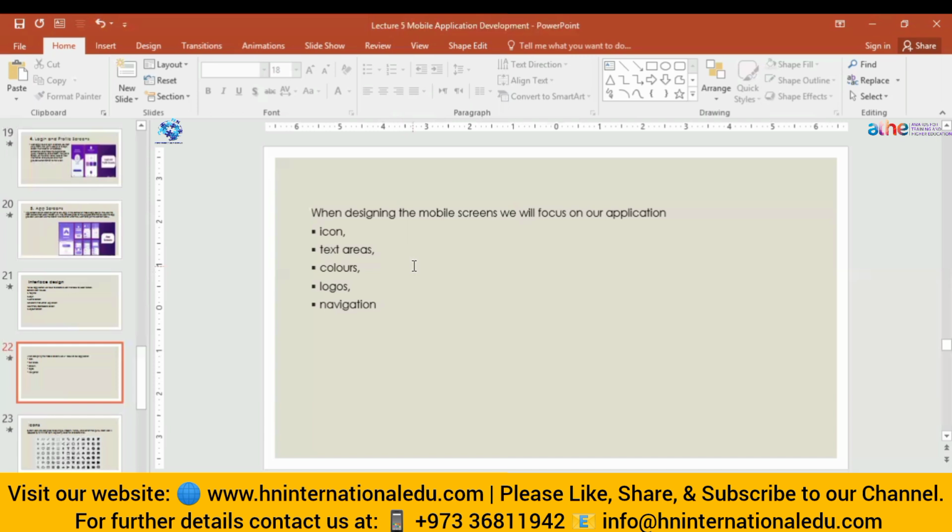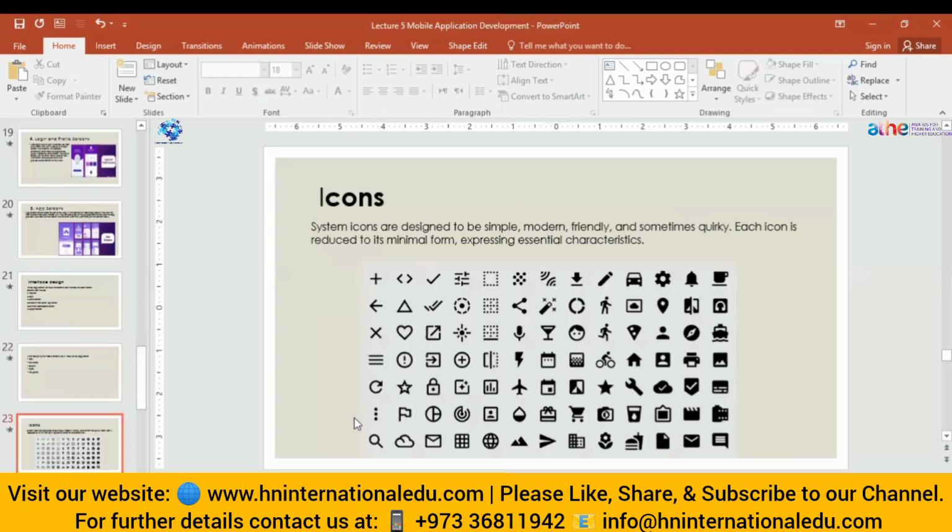Text areas are where we have to enter text, like sending a text message: you have an area in which you type the message and then send. Then colors, logos, and navigation, so how you will navigate through the screens, directly or indirectly through arrows. All these things we have to add in the application.